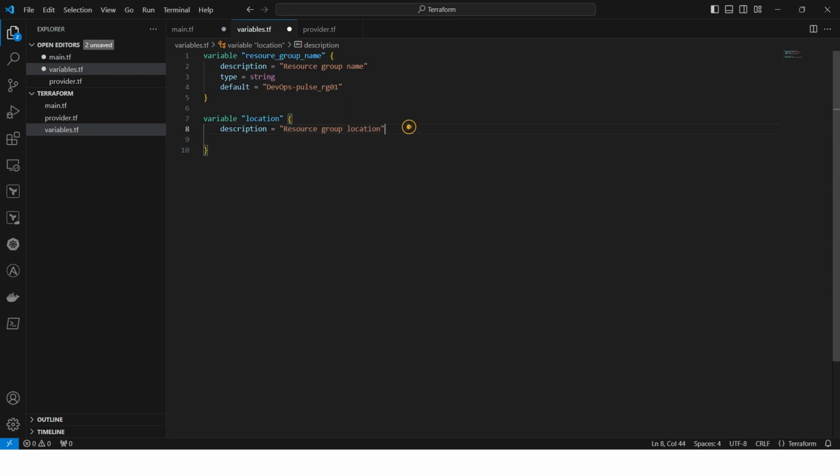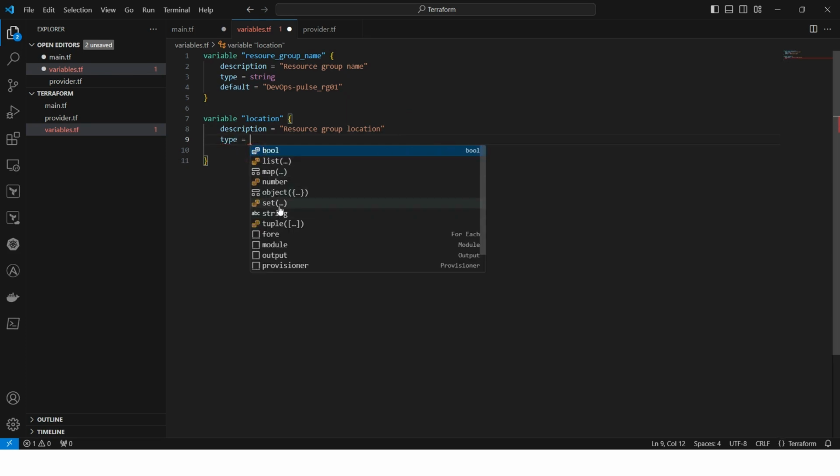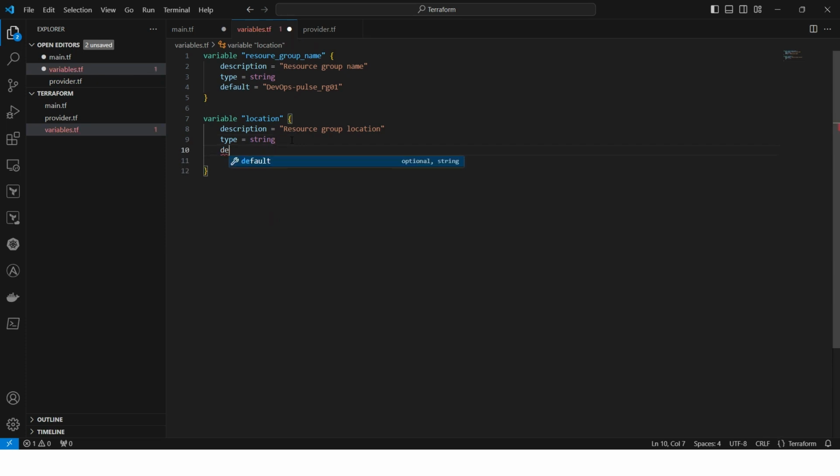Then the type should be the same, string. Now let me select string. Then default value: what do you want as the default value? In my case, this is for the location, right? West US. You can give a space or you can leave it as it is. Okay, this is my decision.